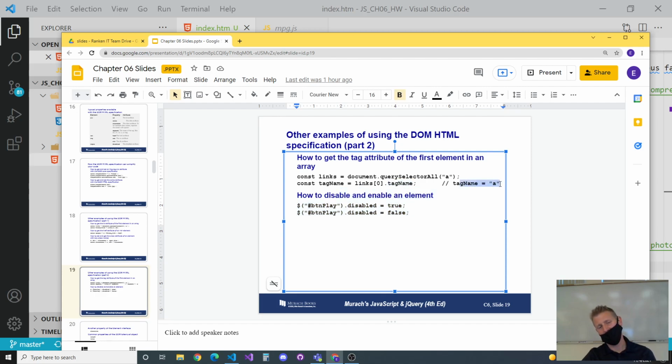Tag name is just like, okay, what kind of tag is this? So we've selected an anchor tag. This just tells you that the tag name is, in fact, an A tag.